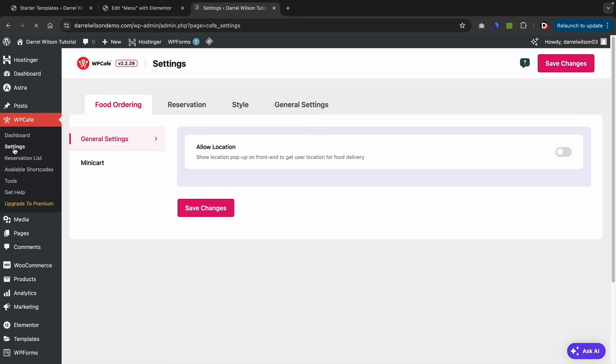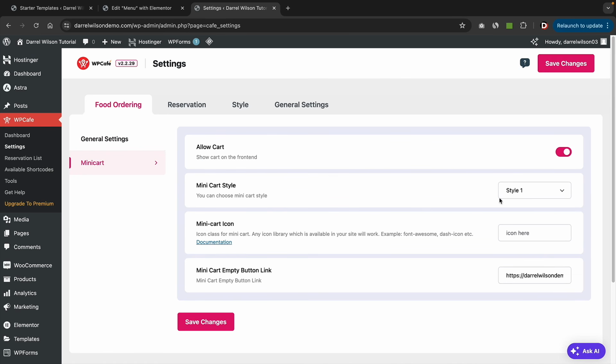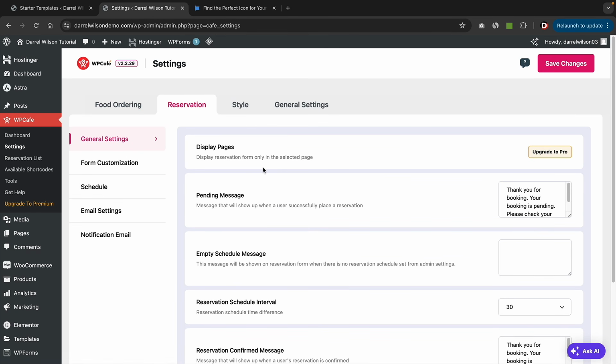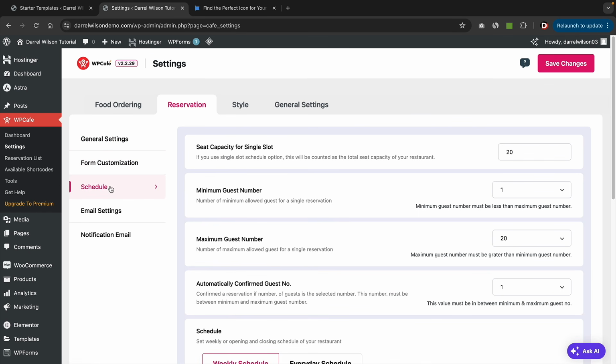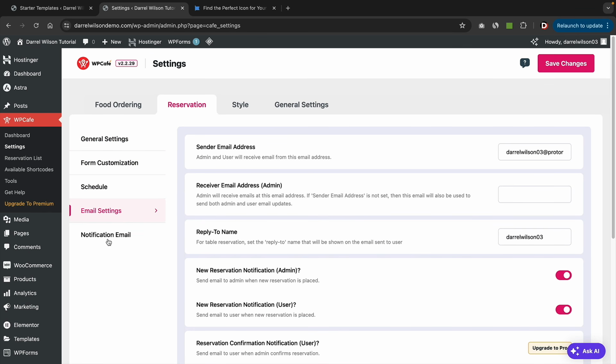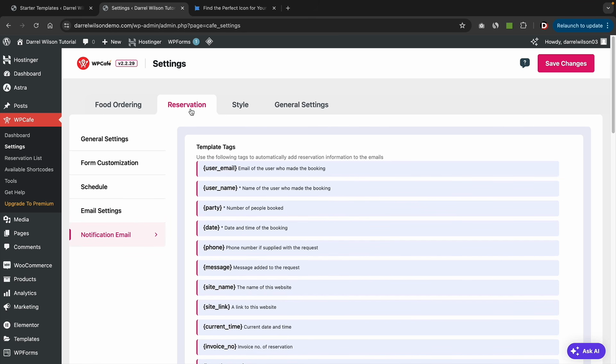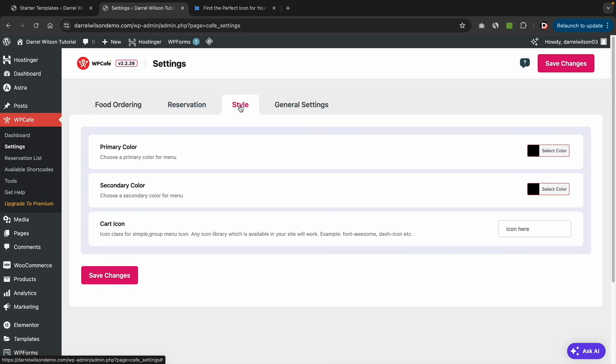So right here, I'll click on Settings. Now you can choose to allow location. This will essentially create a pop-up on the front end, and it'll actually make the user select a location. Here we have mini cart, where you can allow a mini cart on your website. And there's two different styles. There's style 1 and style 2. The next is the reservation. So we can go ahead and allow reservations on our website. And here we can fully customize it. So here's the form customization, the schedule, email settings, and the notification email. We'll come back to this in just a bit, but let's go ahead and finish the rest.